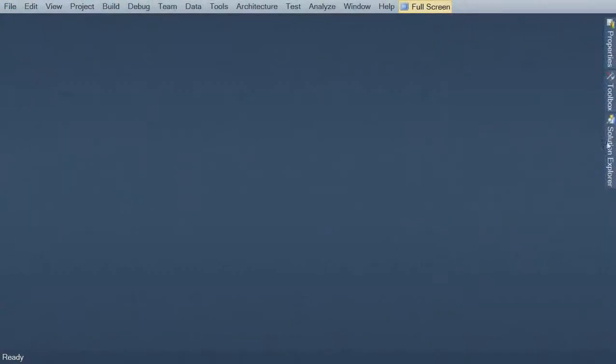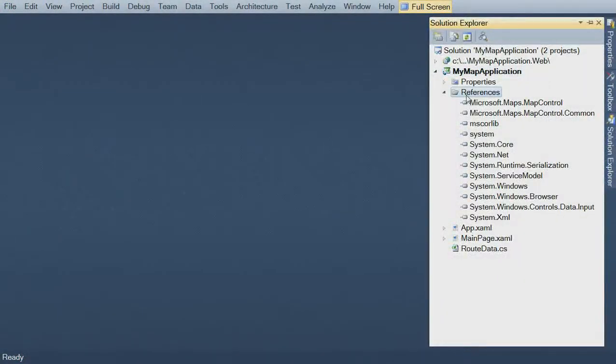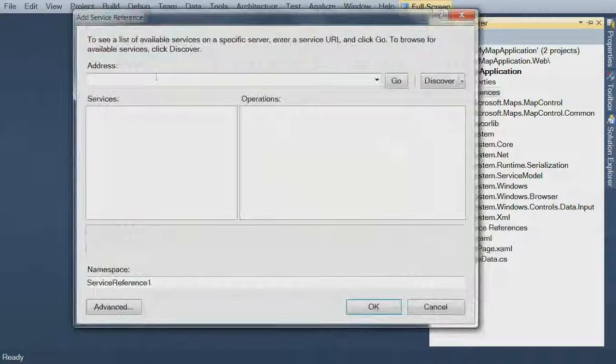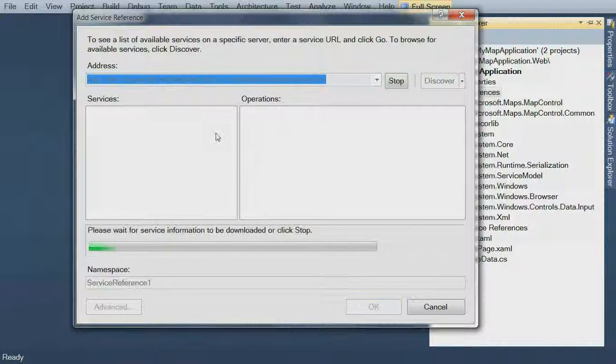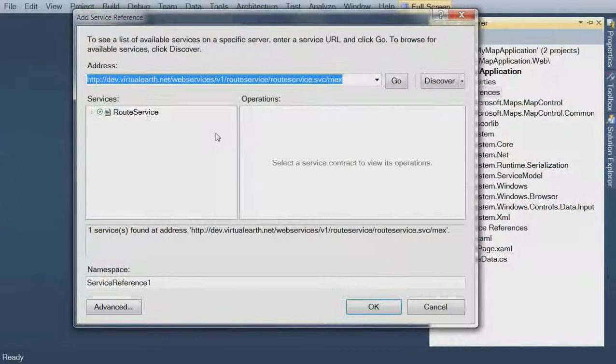So I go back to Visual Studio. And in Visual Studio we have this notion of a service reference, where what we do is basically read the description document for that service and generate some code to make it pretty easy to call. So we'll add a service reference here. And we'll paste that address in here. So we just paste that in. Then we call go. And it goes and reads the description of that service from the web.